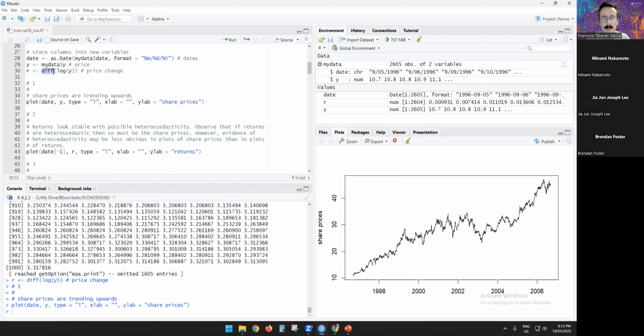When you take the diff, remember, for the first observation we don't know what to subtract from it, so you don't have that information. So it's always one smaller. And you will see that there are 2,605 observations for Y, as we had in my data. But after we take the diff to calculate R, it's one less, so 2,604.